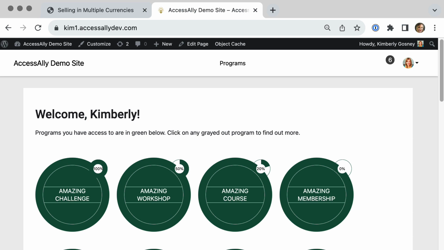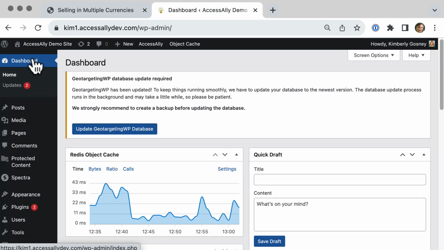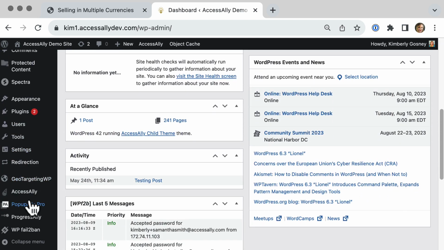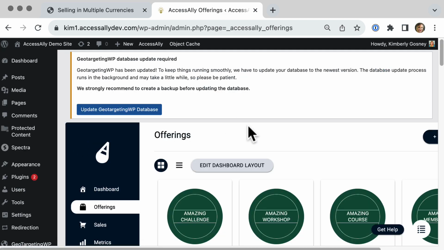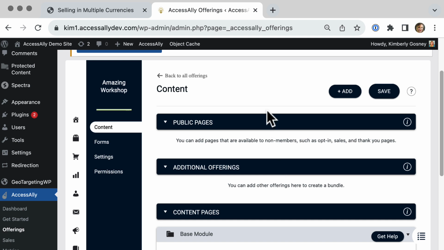So we're going to go back into our AccessAlly site and we'll go to our dashboard and we're going to go to the offering that we want to sell in multiple currencies. So I will go to AccessAlly and choose offerings. From here, I'm going to go to my workshop offering. This is where I'm going to add these 4 different order forms for my currencies.